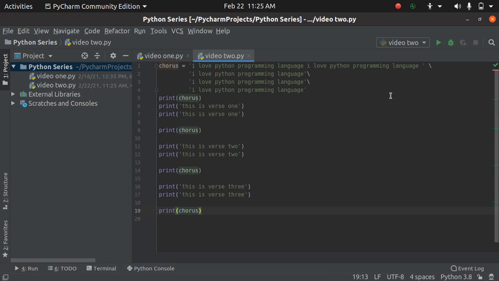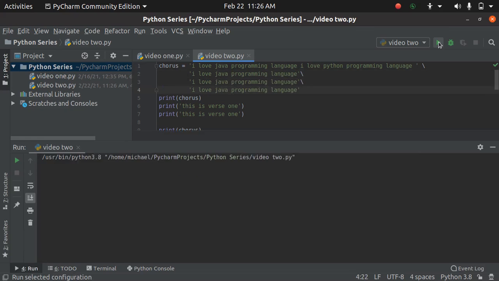Alright, now if we want to change it from I love Python programming to Java programming, instead of following those chorus lines one after the other, we will just come here and say I love Java. If you love Java, then you should probably not be here. I don't love Java, that is why I'm doing Python. I love Python, seriously. Alright, so let's run it.